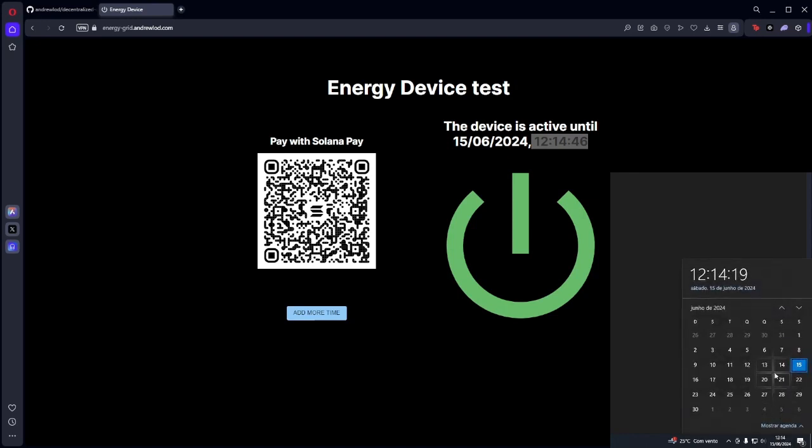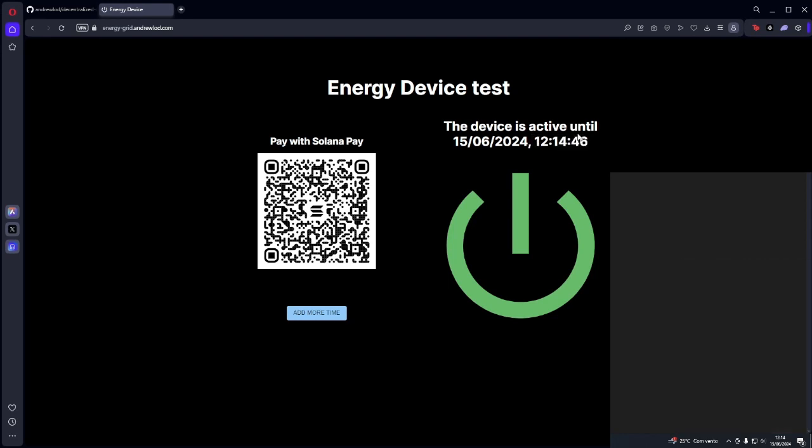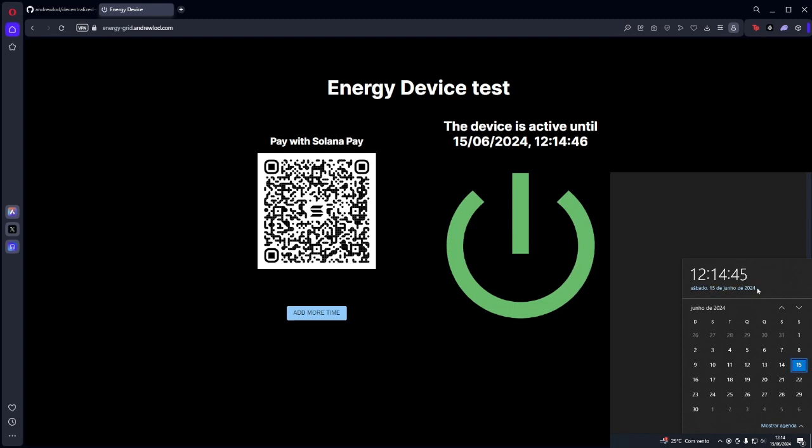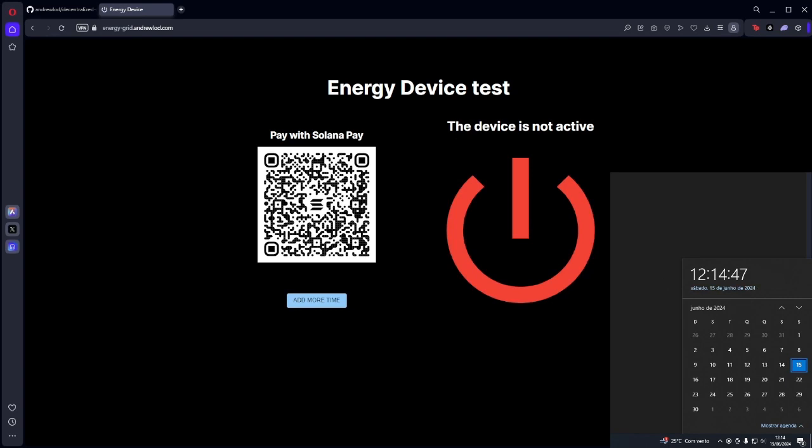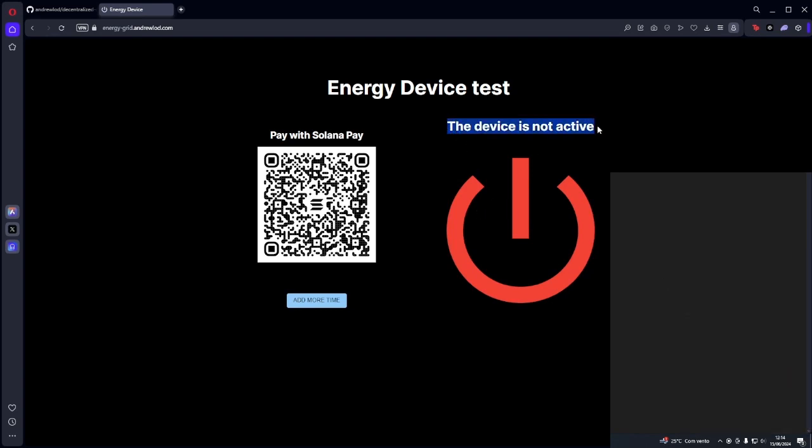So now I have waited 10 minutes just to show you the transition back to the normal state. So let's wait here 20 seconds and it should go back to the inactive state. Great. As you can see, the device is not active anymore. It went to the inactive state on its own, and that's pretty much it.